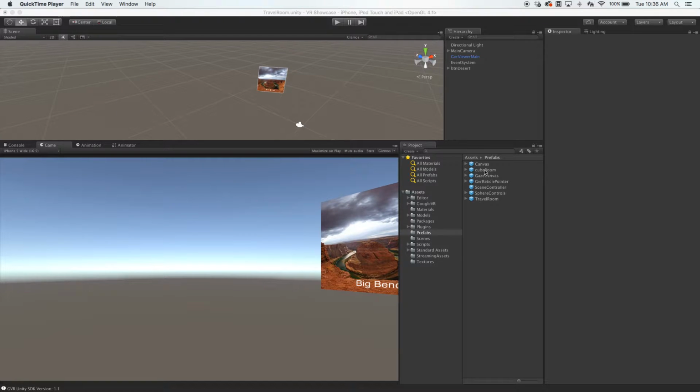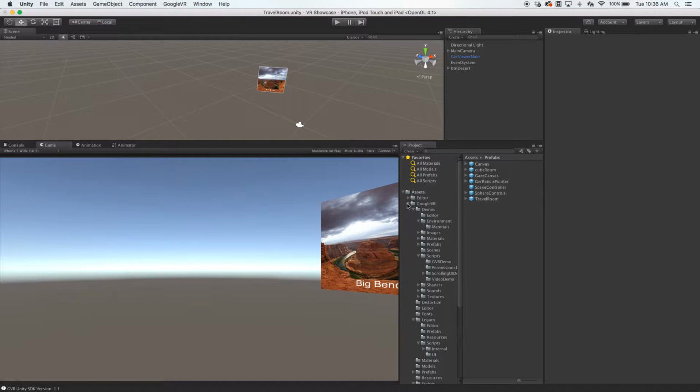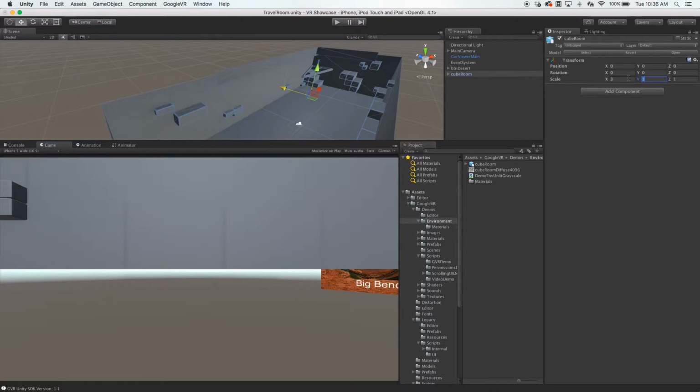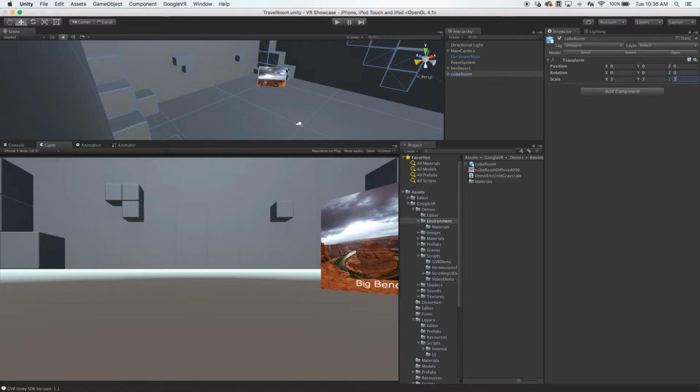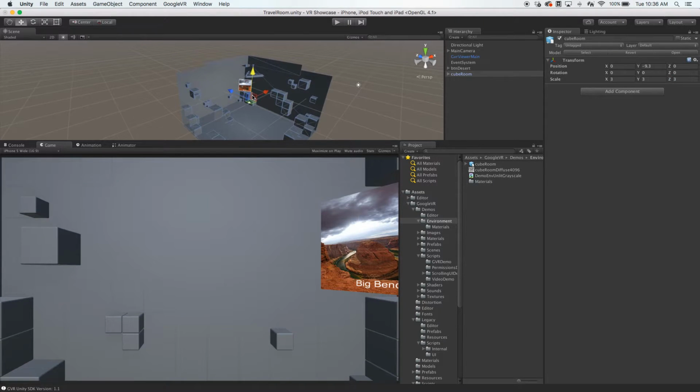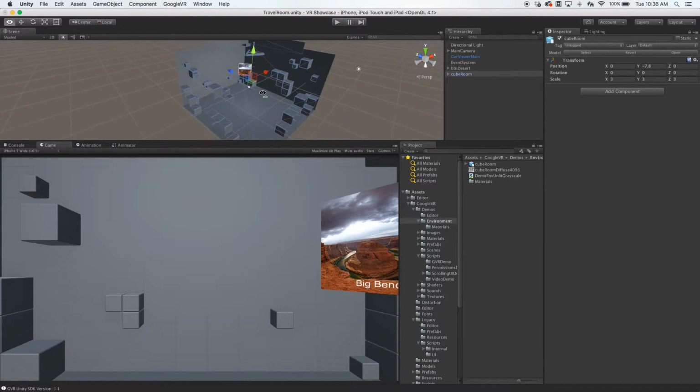So the first thing I'm going to do is bring in the cube room that is supplied in the demos in Google VR. And we're just going to use this environment piece because it's already set up for us and pretty nice. So we'll just drag that into the scene. You can see it's added to the game. We're going to scale this up a little bit. Let's scale this to like 3. And then we'll reposition it pretty much where the camera is.